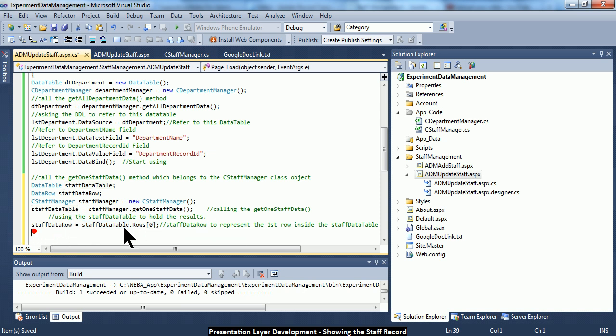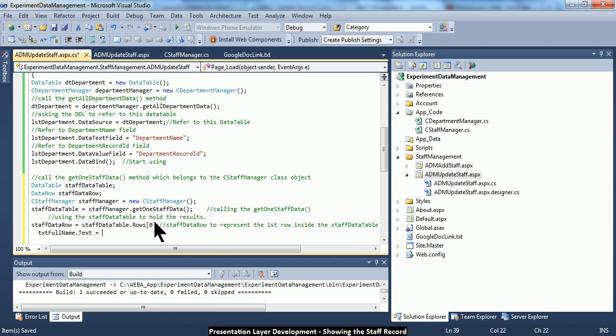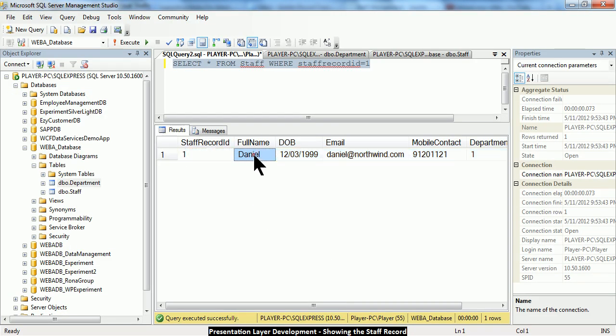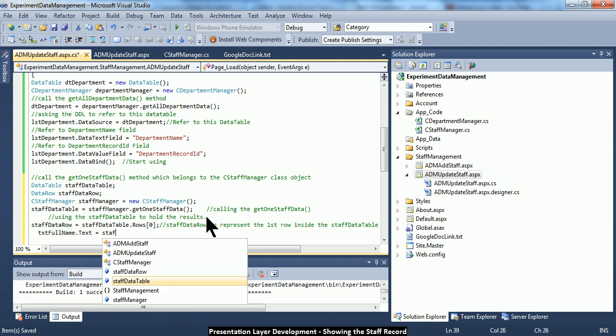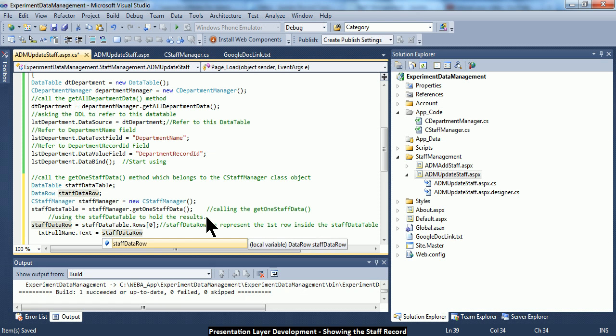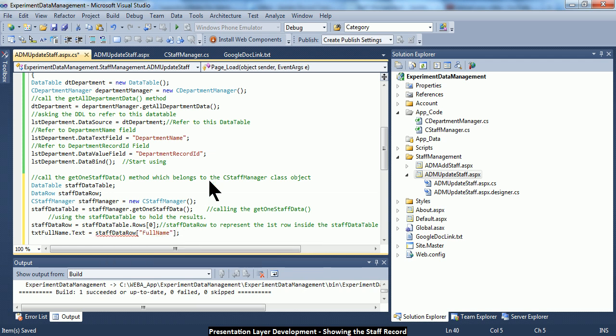So with this staff data row, this is what I'm going to do. I'm going to ask my txtFullName, because I want to show Daniel inside the text box. What is the name of the text box? txtFullName. So I'm putting staff data row, then finding the full name. Notice that I'm specifying the column name.